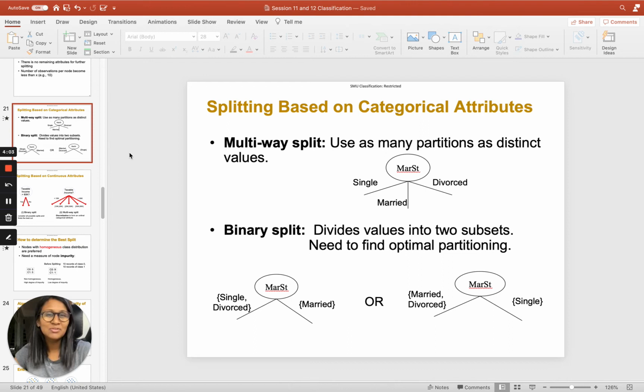Versus if you wanted to create a binary split, you can combine 2 of the values of marital status, like in the examples given here, when you have combined single and divorced into one, or you could have combined married and divorced into the other. So basically those are some examples of the ways in which you can split based on a categorical attribute such as marital status in our example.